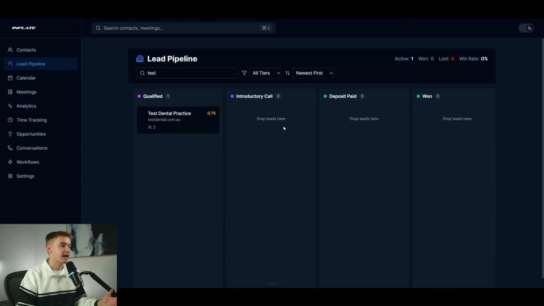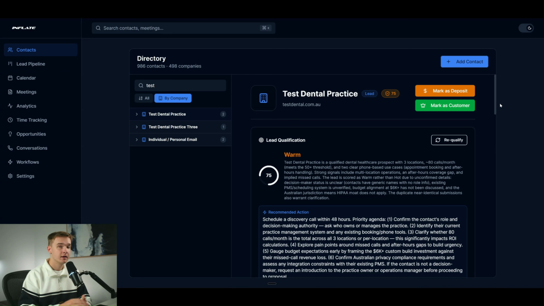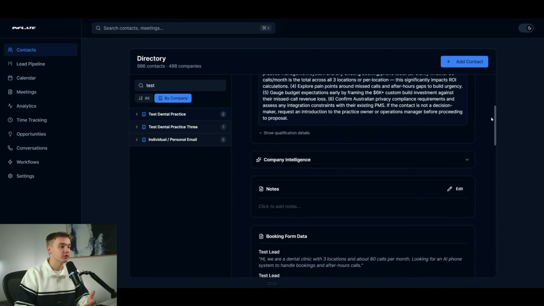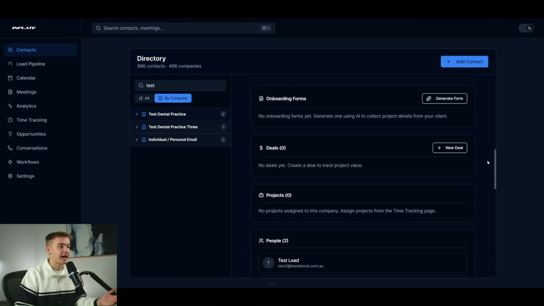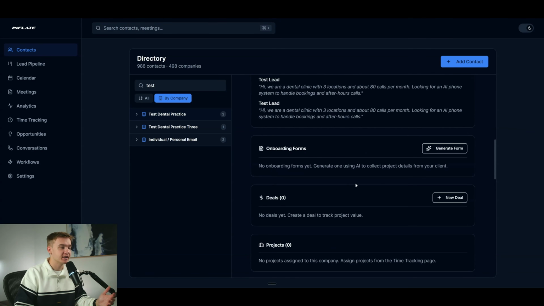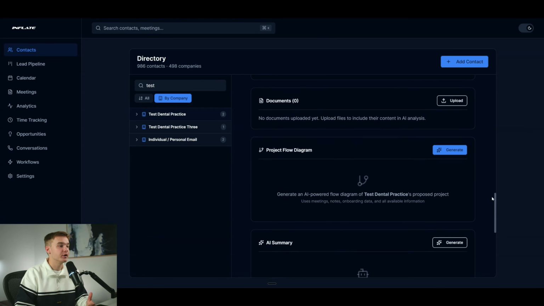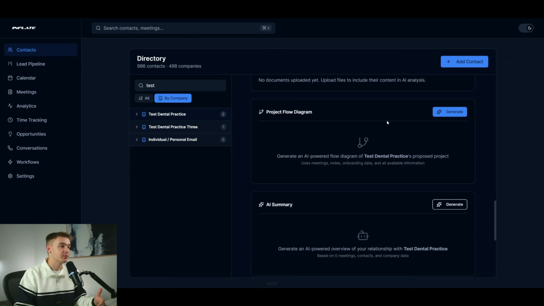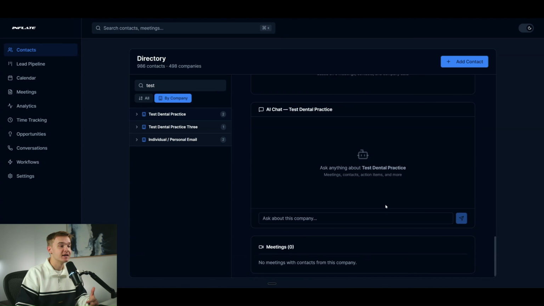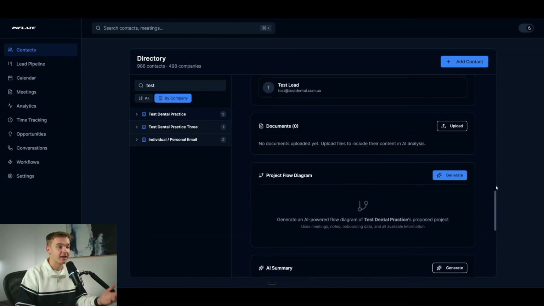We can obviously have these different leads in different stages. Here's an example for new leads that come in. You can see right here, we've got an automatic AI enrichment. We've got automatic AI scoring. If it's a warm lead, a cold lead, we've got lots of company intelligence that we're going to be adding into this as well. We're going to assign people to the company. We're going to assign deals and projects, upload onboarding forms. We've got a system to automatically generate a project flow diagram. It's obviously using AI to generate that. We can generate AI summaries. We've got a chatbot that we can talk to specifically about that company, about any information that we need.